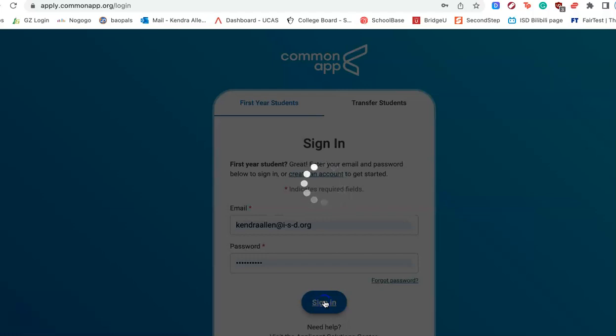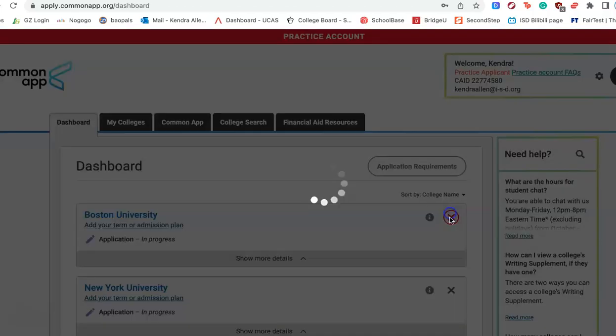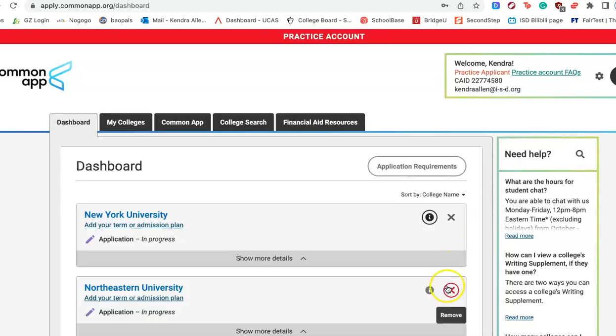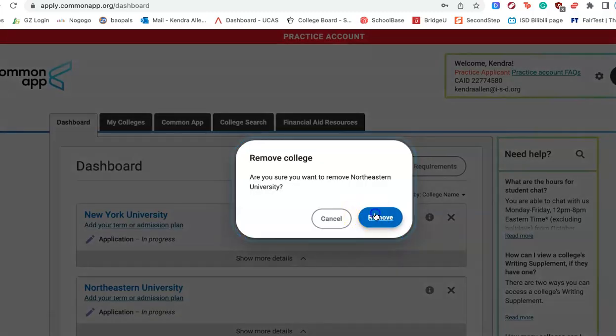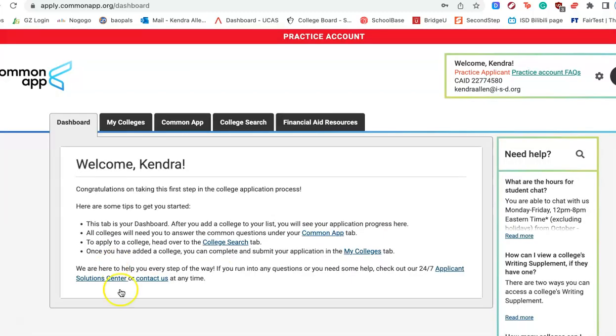Now mine's going to look slightly different than yours because I've created this account already and I already have schools in here, so let me remove these schools real fast so it looks similar to yours. So when you log in, it'll look something like this. You'll see your email address, and right here is your CommonApp ID number. So you can only have one CommonApp account because you have this CommonApp ID number.